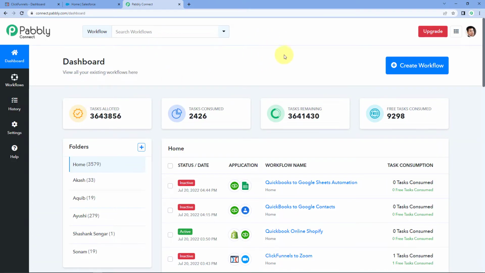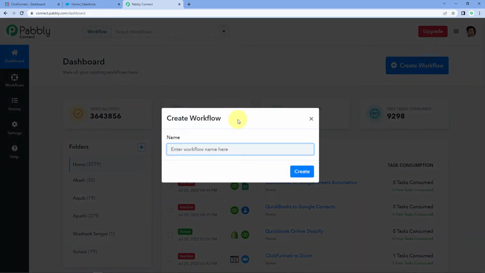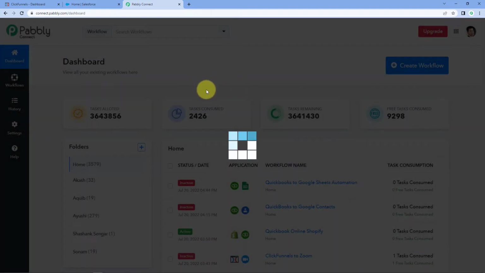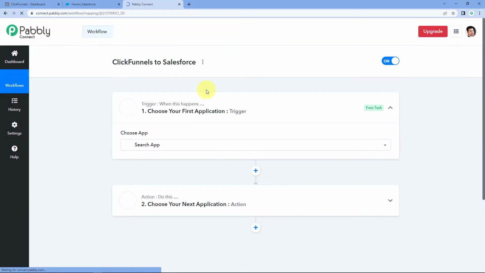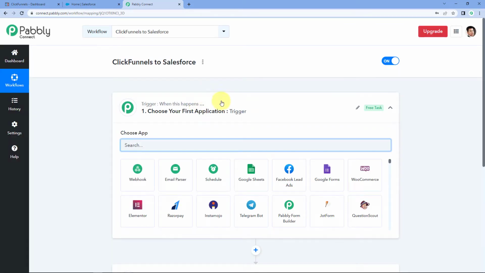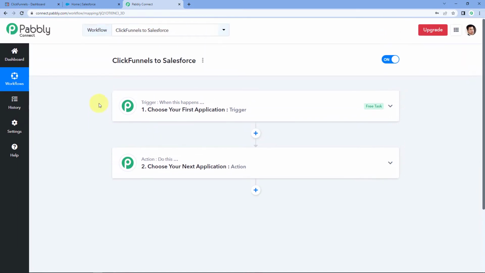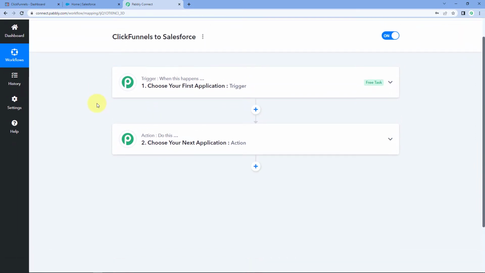So after reaching this dashboard, click on create workflow and give this workflow a name. For example, I would like to name my workflow as ClickFunnels to Salesforce, and click on create. So now we can see that our workflow is open over here. And in this workflow, we have two different windows. First one is the trigger window, second one is the action window.